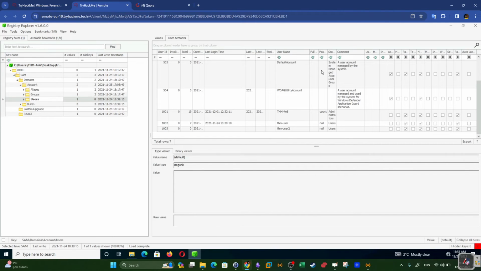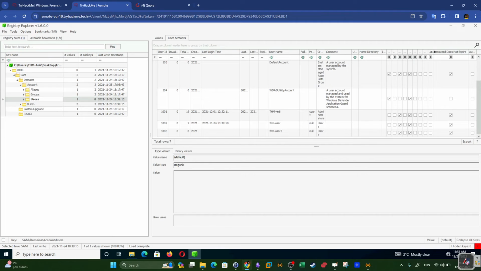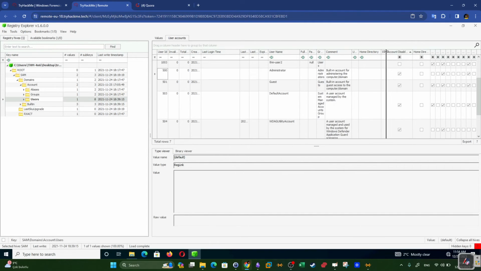So let's see if there's a column called hint here. Hint, oh, this is home directory, not hint. Password hint, not this one. This is home directory. Password doesn't expire. We're going to have to expand these columns to find the column. Password hint. This is the one.